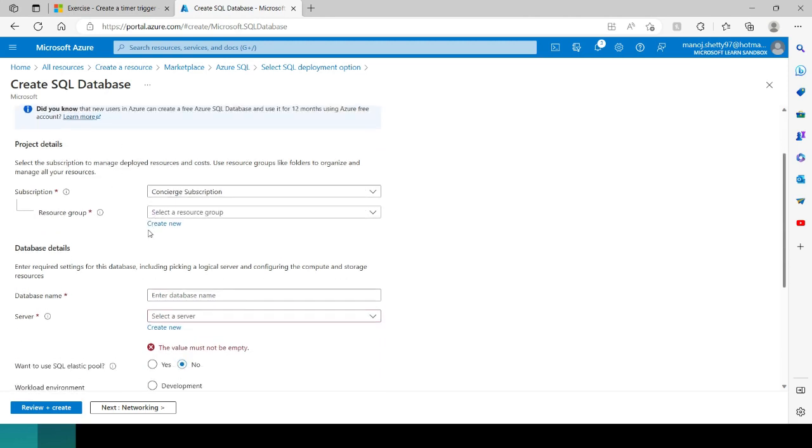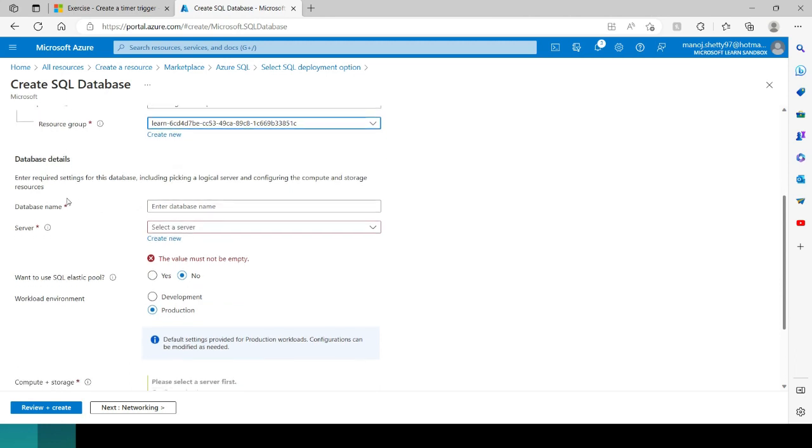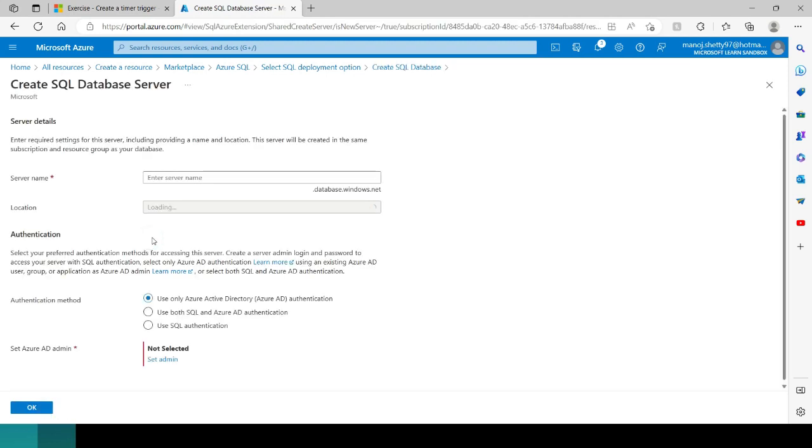In subscription, if you have multiple subscriptions, you can select which subscription you want. Resource group, I will select the default resource group. Database name, you need to give a unique database name. Before that, we need to create a server as well. As you know, a database is hosted on some server. So here we will create a server first.